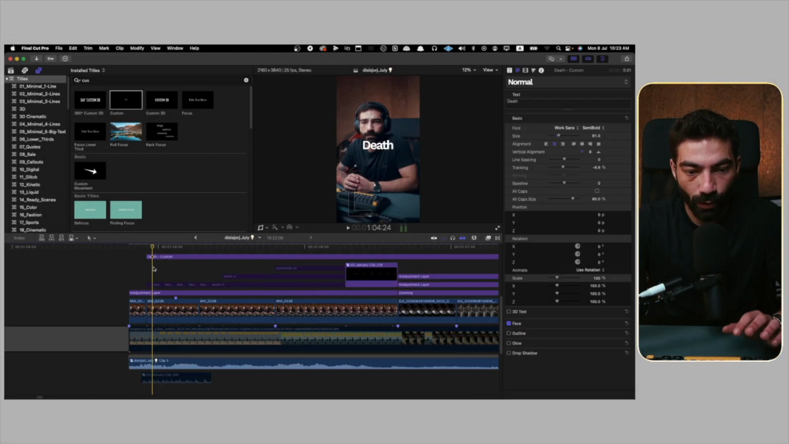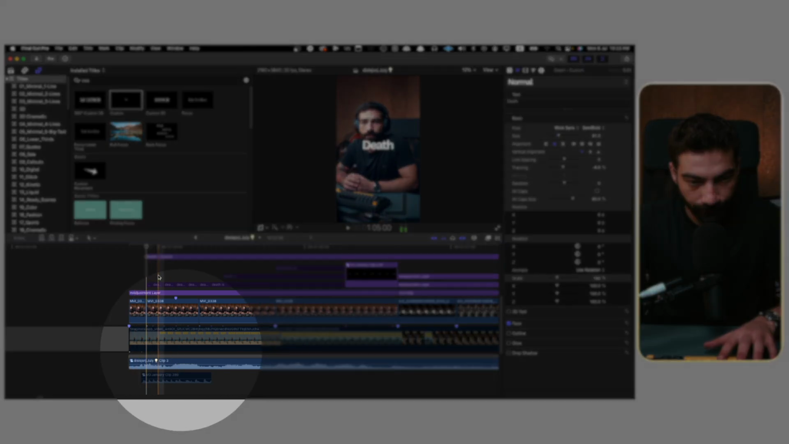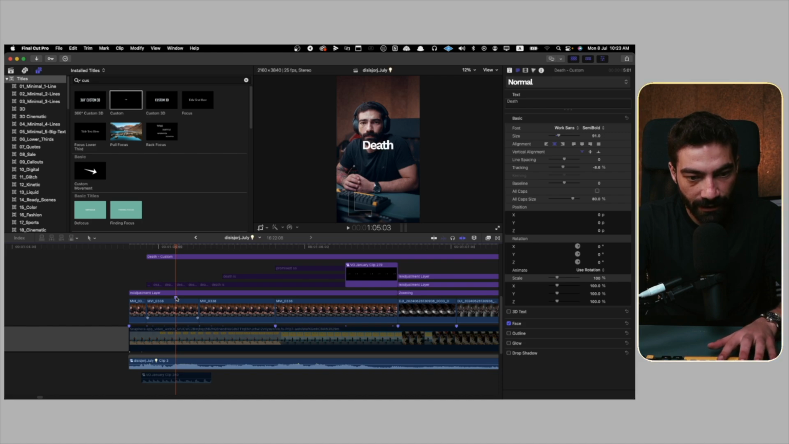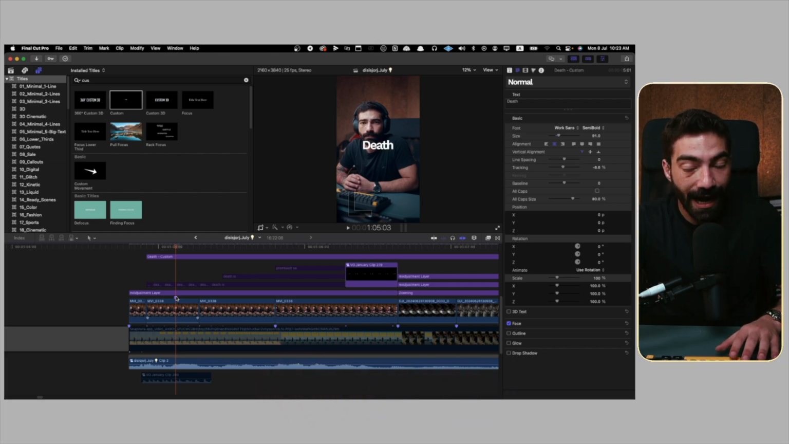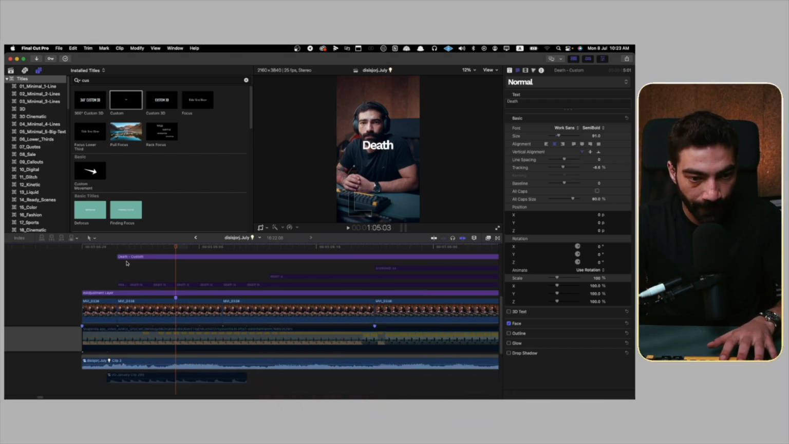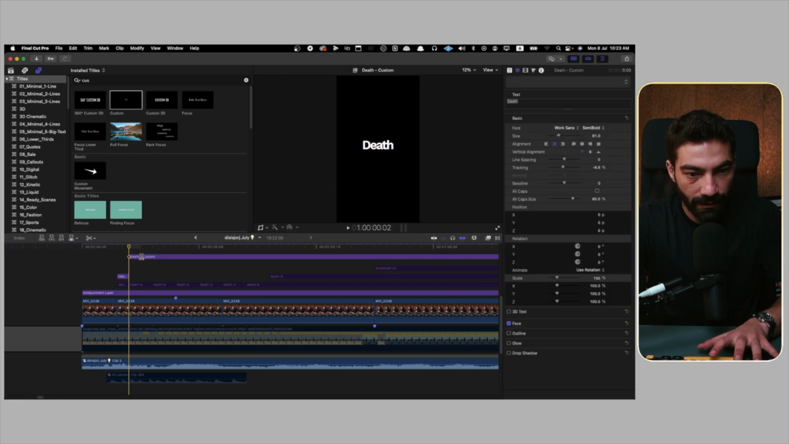From here, what we want to do is identify exactly where the word death is said in our voiceover. And we do that by actually listening back to what the voiceover says. Death. You can see it here as well on the audio. Here's pretty much where the actual word is said. Here's the marker. What we want to do is jump 4 frames before and four frames after that and start cutting our caption frame by frame. So we go here, cut for every frame.